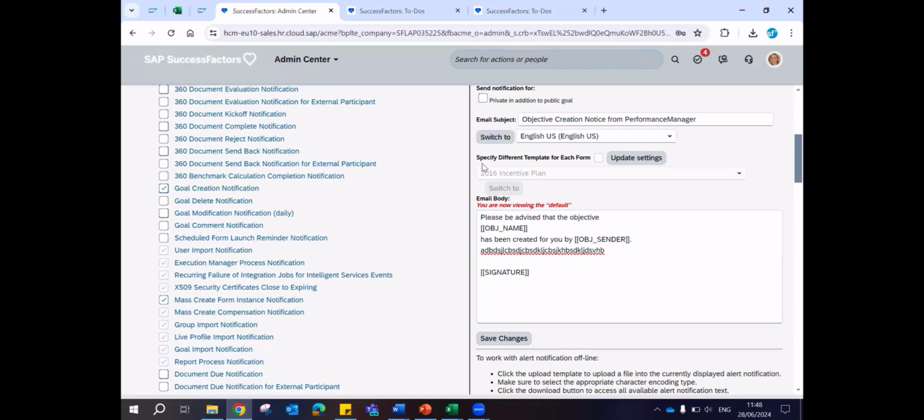Yes. So Suresh, this information will be auto-populated, like the name and the sender and signature and all. Yes, these are the tokens.